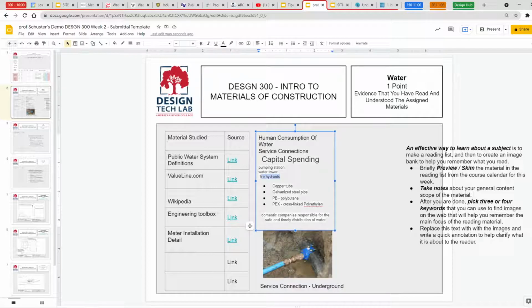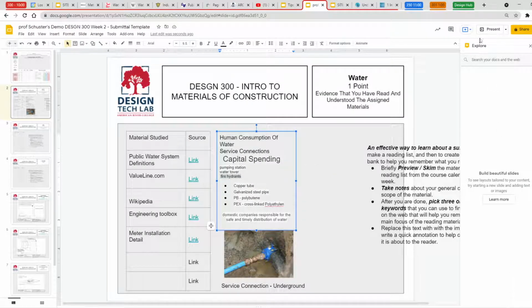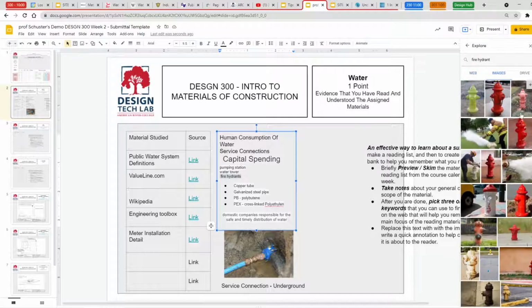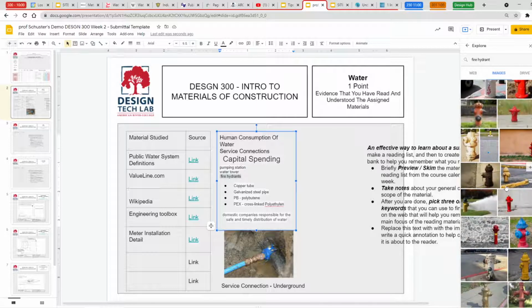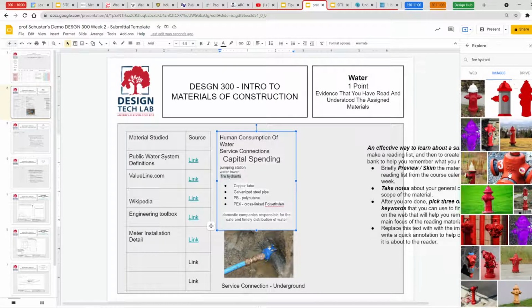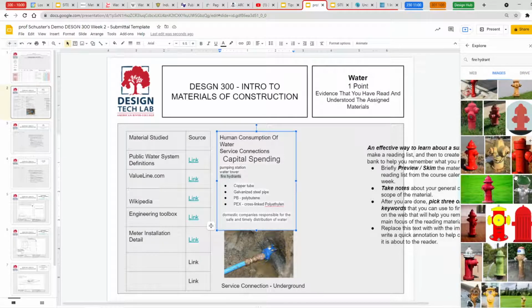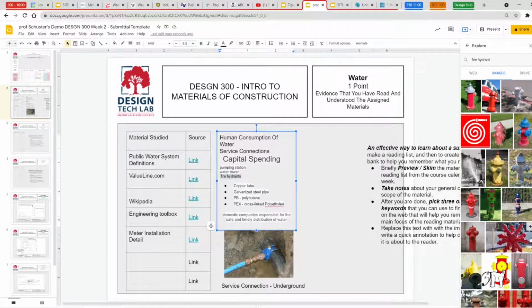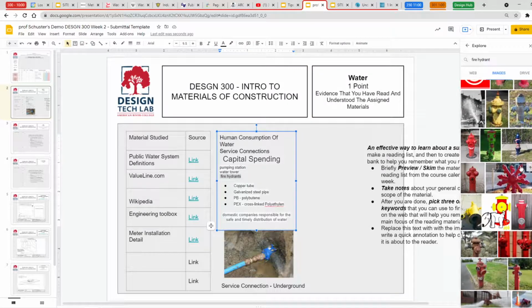Let me do fire hydrant. Look, I can come down to this little explore button, and I can type in fire hydrant. Oh, there we go. So that's cool. Those are fire hydrants. And there's different types I can see. So I might even put in multiple types of fire. Look at that one. Oh my gosh, that's crazy.